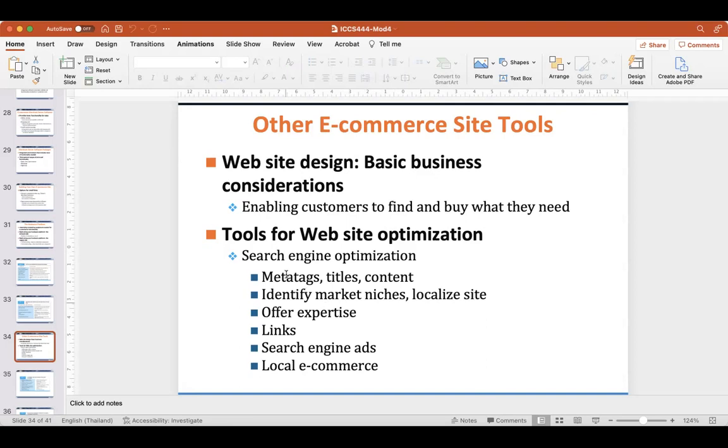Next is tools for website optimization. When you have been running your website or e-commerce platform for a certain period of time, you need to do the optimization of the search engine too, by having the meta tags, titles, contents, identify market niches or localized sites, offer expertise, links, search engine ads, and local e-commerce. So these are tools that help us in order to optimize our website or our platform.